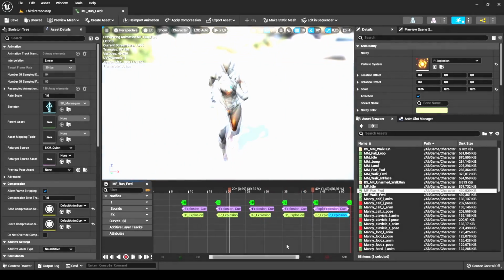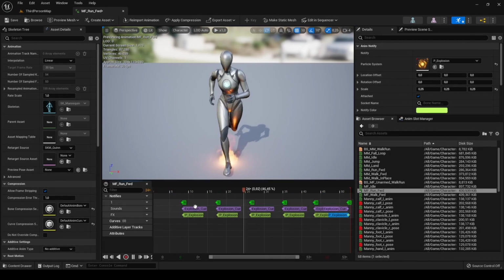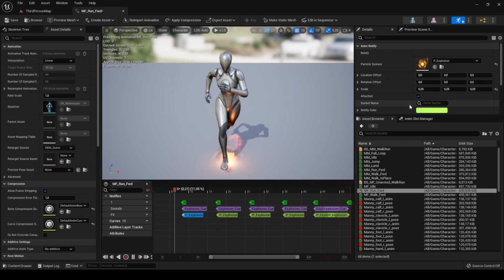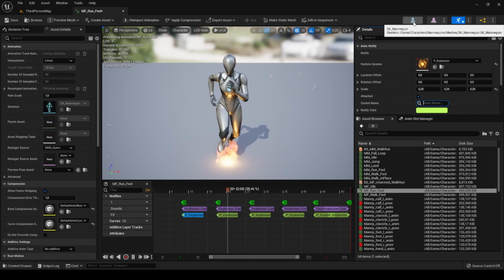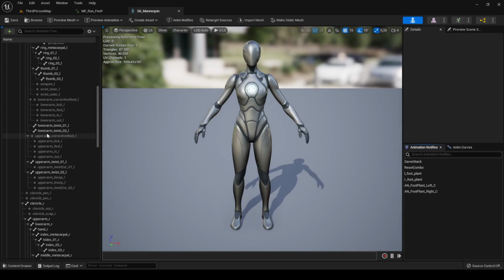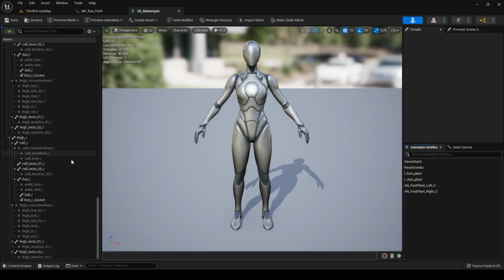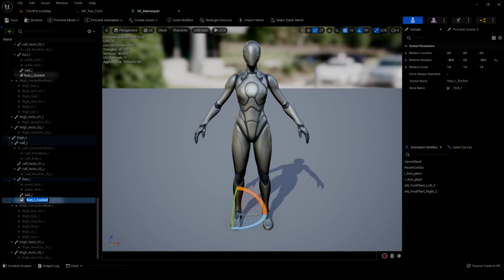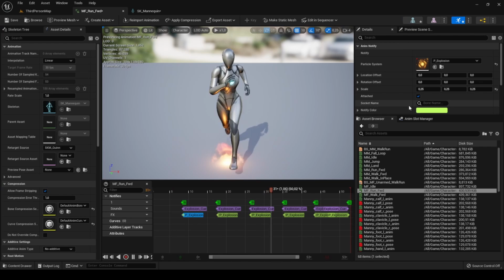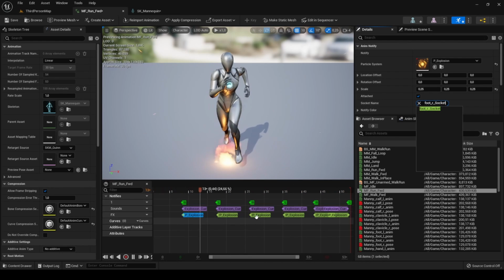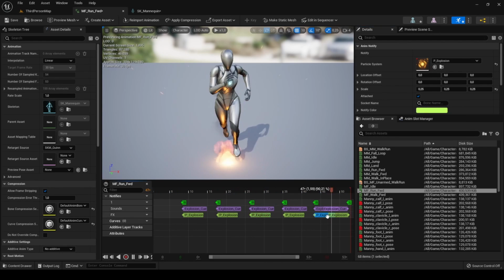You will notice that the particle effects are not tied to the feet. If we select one of the notifies, we will see that there's a parameter called socket name. This is the name of the socket in the skeleton of the character to which the particle effect will be attached. Unreal Engine 5 skeletons already have sockets for the feet. To find them, let's go to the skeleton tab and search for the feet. foot_l socket and foot_r socket are the ones we need. Copy the name, go back to the animation, and set the corresponding socket name to each notify. foot_l for the notifies on the left foot, and foot_r for the ones on the right foot.